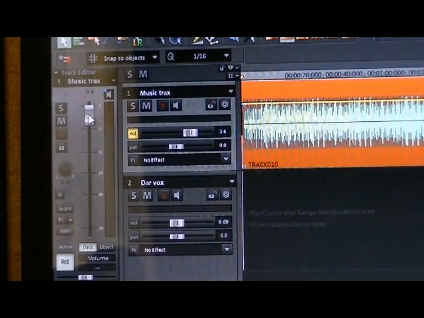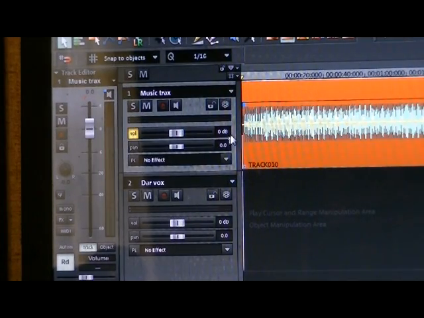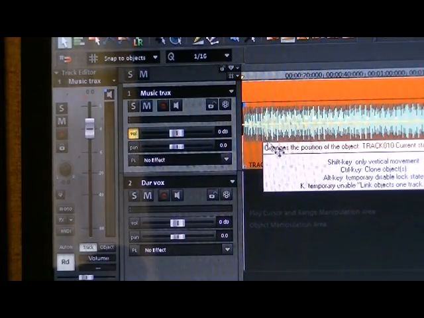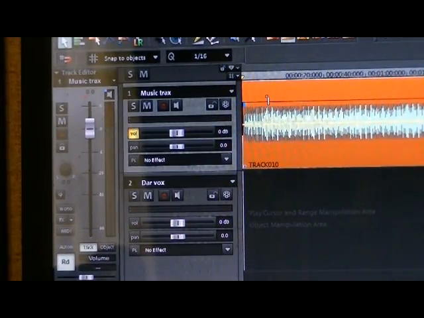So before you start your automation, you might want to make sure, and I'm going to double click to set it back to 0, and you can see right here this is set for 0. You want to make sure that it's set for 0 dB. You don't want the automation curve to start too low, and you don't want it to start too high. You want it to be right at the unity point, which is 0 dB.